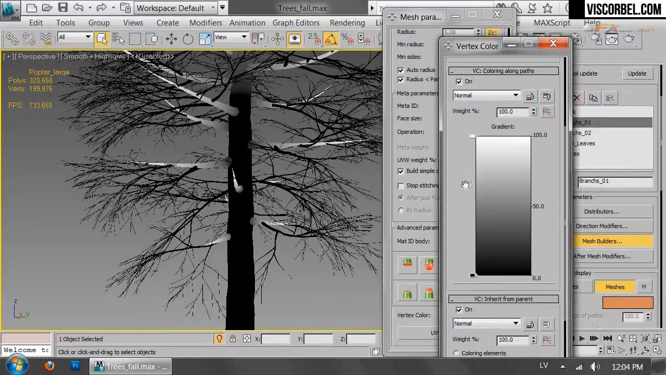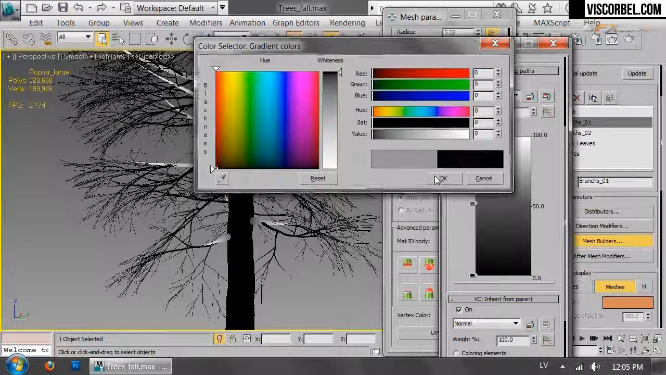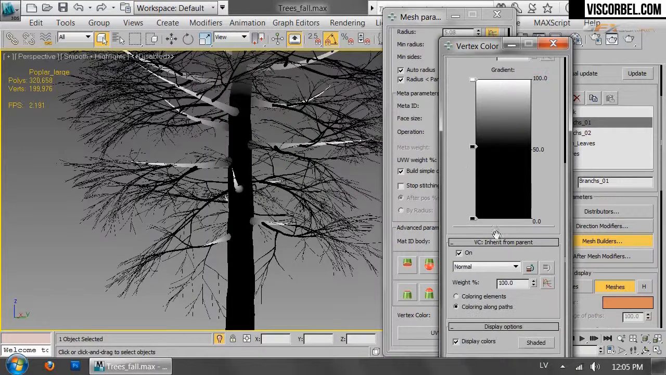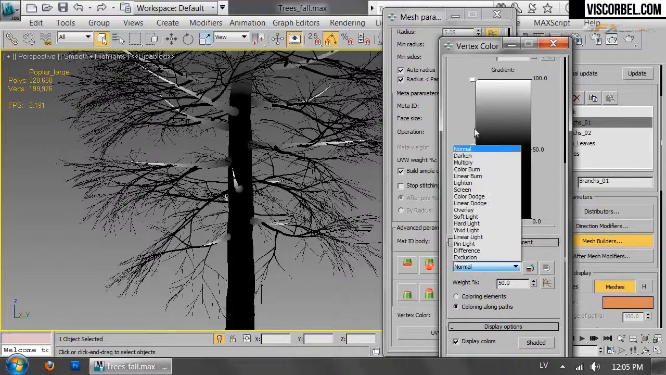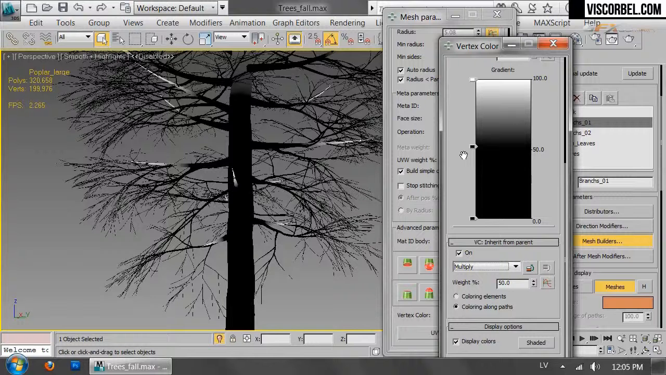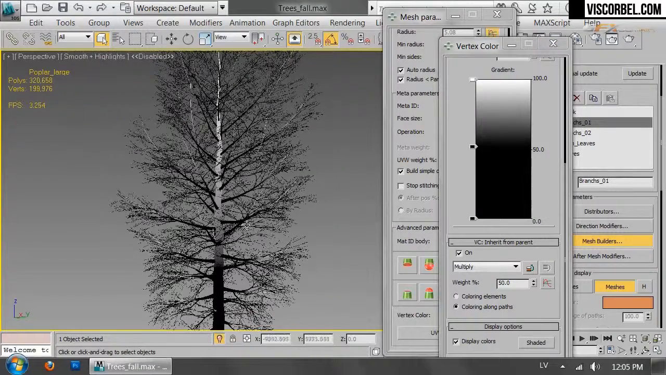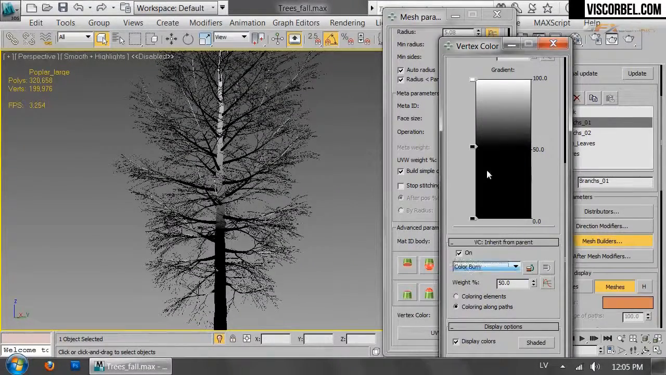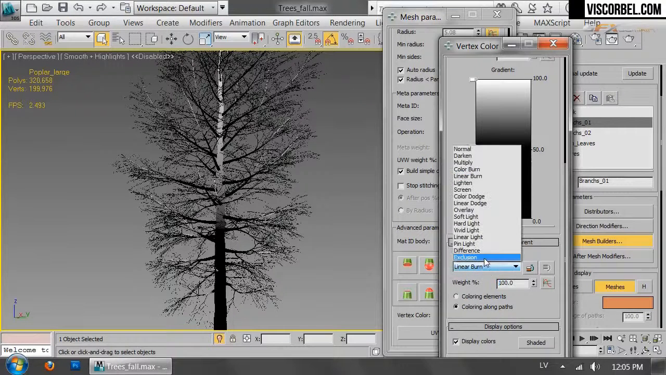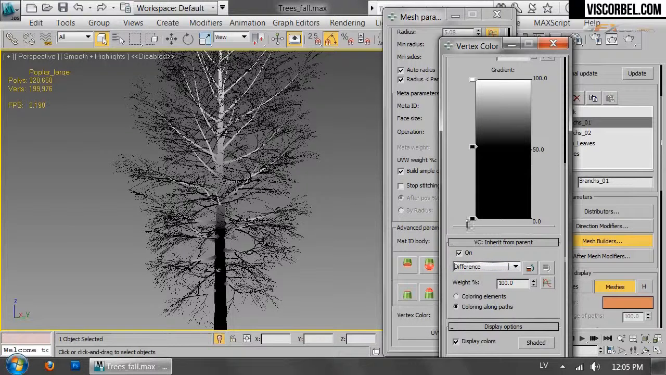And we can blend these two together. For example, I'm gonna give it a gradient. And we can blend them together. You can even use some blending modes like these. So try for some interesting effects.